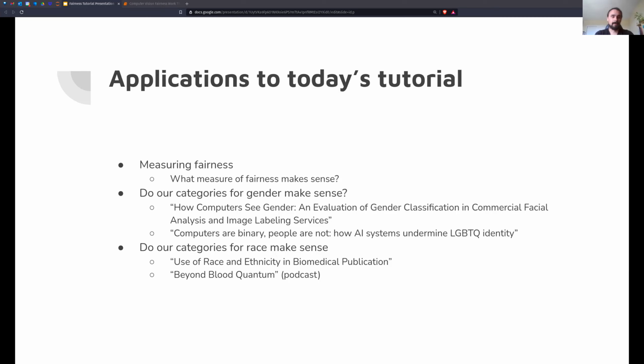And then when we're talking about categories for race and ethnicity, there's been a lot of questions on how we should even use race and ethnicity in biomedical publications, especially when this can be almost implicit in some of the tools that we use. Some of the issues raised in the paper on the use of race and ethnicity in biomedical publications are that these categories are pretty limited, and they don't account for the fact that these identities can change. They don't really lend themselves well to being put in one box or even two boxes.